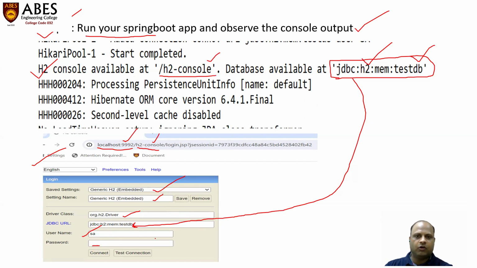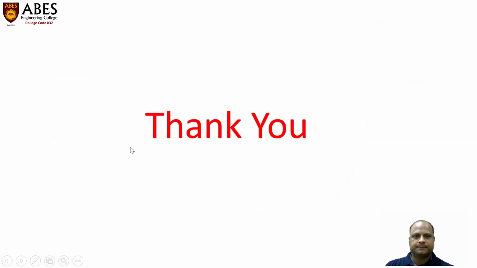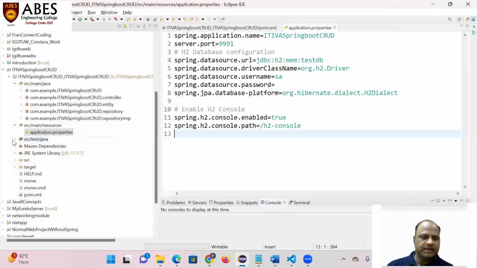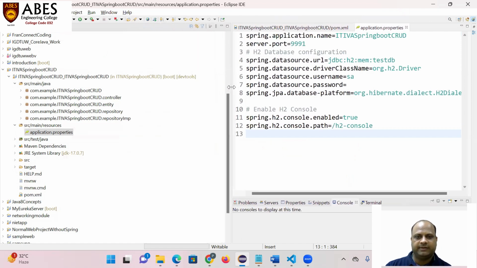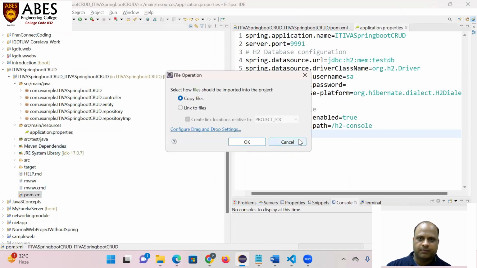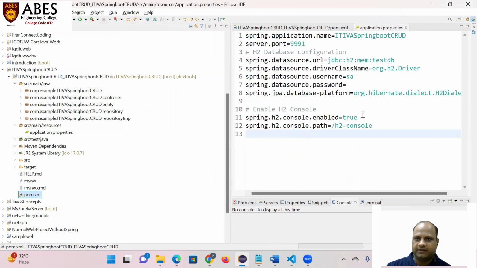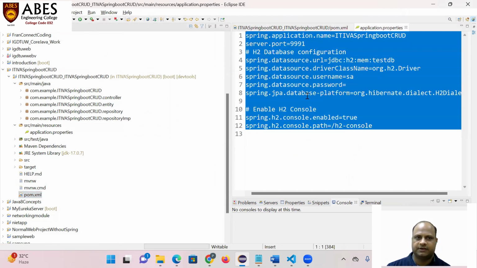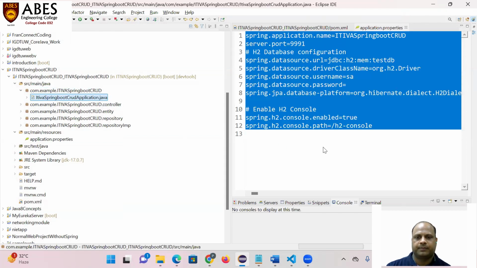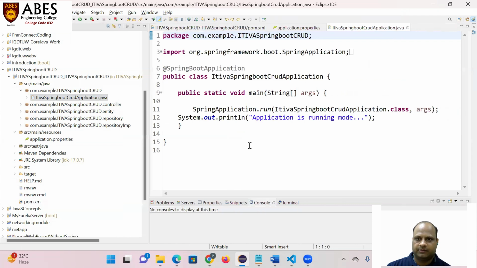So let me see the demo of this particular connectivity. So this is my application, right? I have created this application specifically using the database connectivity and applying the CRUD operation. So let me just focus on the pom.xml file, and this is the configuration we have already discussed. So this is my main application, right? This is the main class. So here I'm using it. Just run this application.